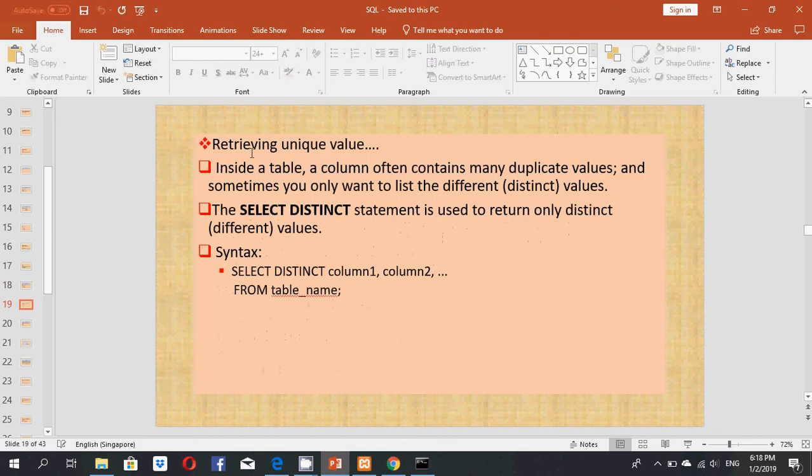Another one is retrieving unique values. Inside a table, a column often contains many duplicate values, and sometimes you only want to list the different values. The SELECT DISTINCT statement is used to return only distinct values. Its syntax is SELECT DISTINCT column names FROM table name.